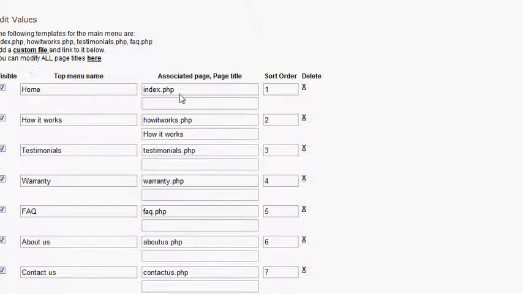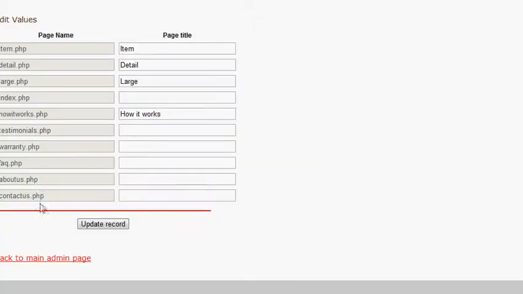And then there is the page name. After you have created those custom pages, like you created About Us, we just type it in there, and when we click on the top menu name, it will go there. And again, we can change the top menu order as we wish. And you can modify all the titles here, all the custom pages.